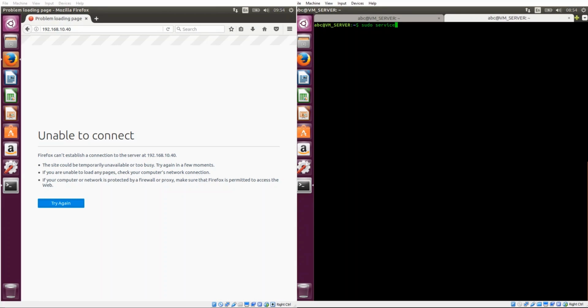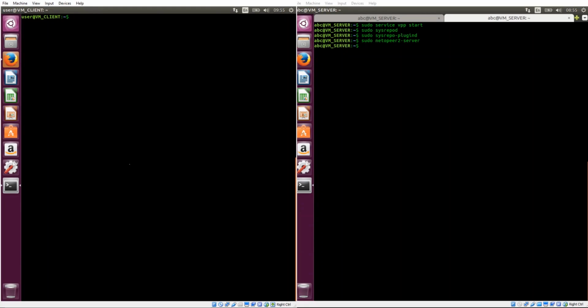Now we're going to start the VPP, Sysrepo, Sysrepo plugins and netapir server daemons. On the remote VM we use a netconf client to connect to the netapir server.